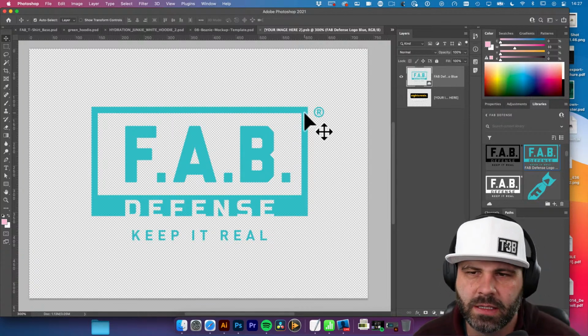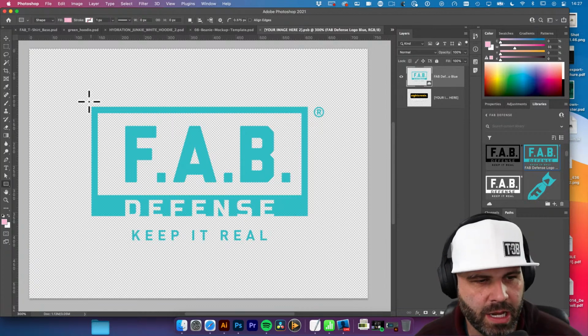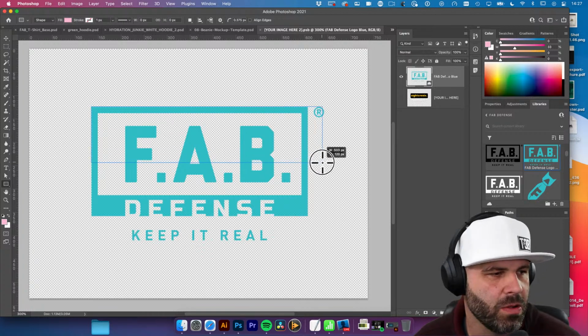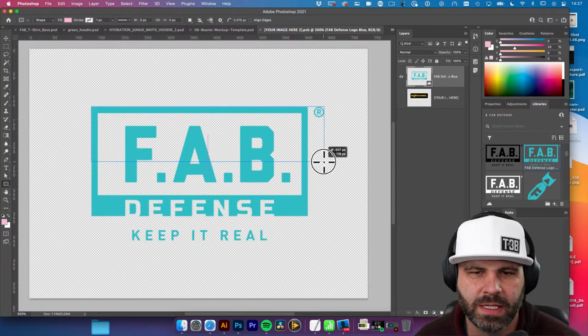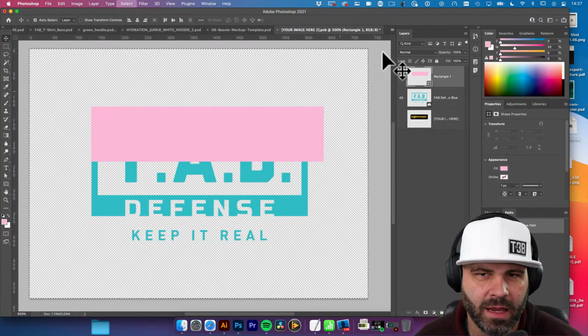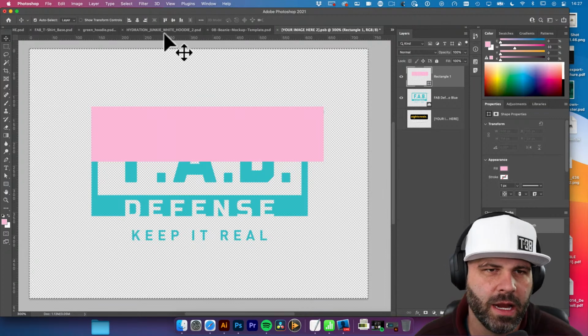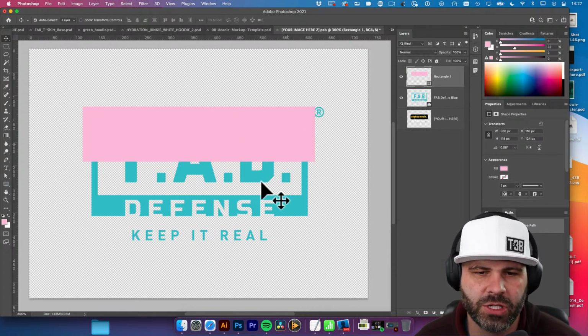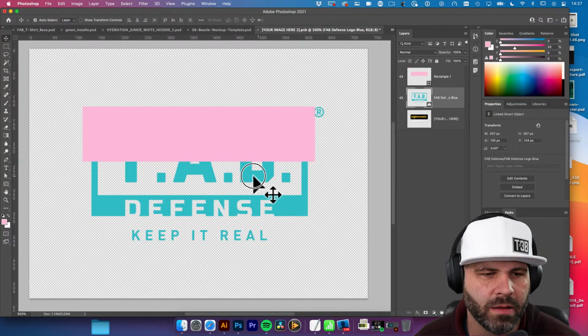But if we look at this shape right here, and I just get my shape tool, and it's currently set to pink, if I were to draw the width of this whole shape, including the little registered trademark, you can see how wide this is. And if I hit Command A and get the marching ants all the way around it, and then center it, this is where the center of this shape should be, like this.